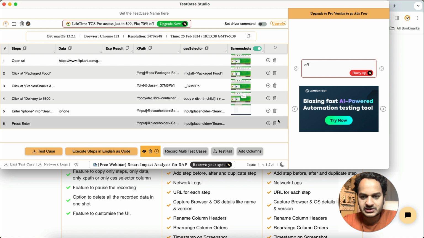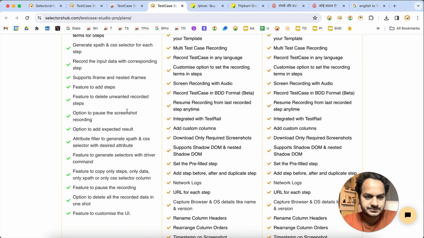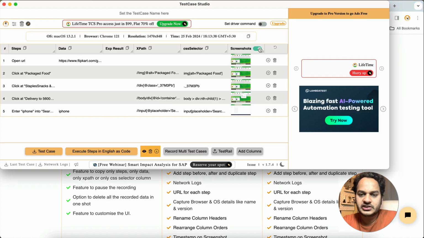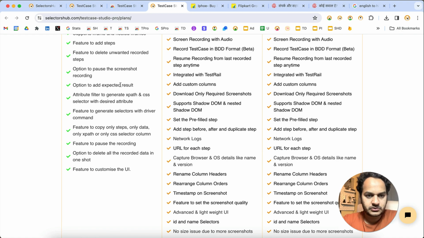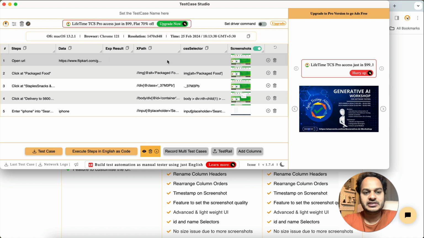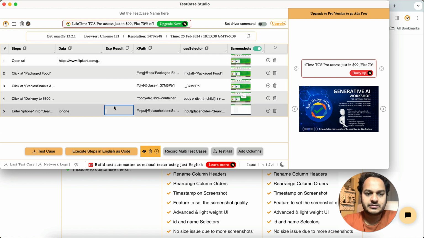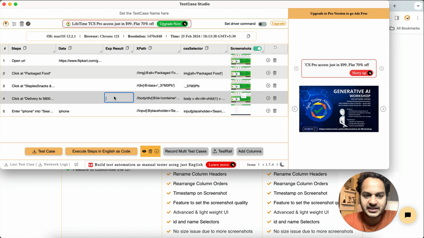If any step got recorded by mistake, you can delete that. Option to pause the screenshot recording. You can pause the screenshot recording as well if you don't want to keep recording the screenshot. Then option to add expected result, you can add the expected result here, like if you have any expected result for any step, you can add it here.